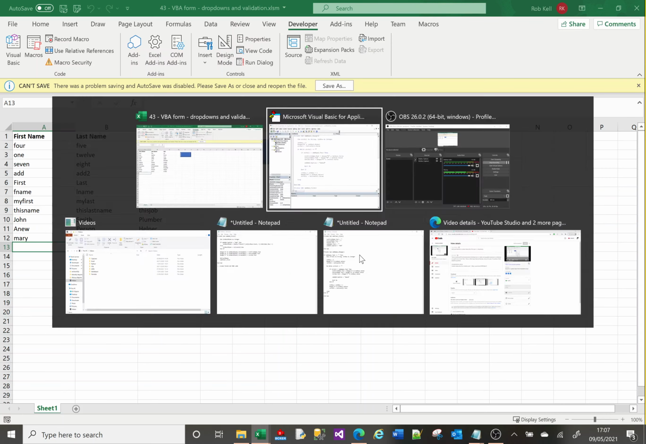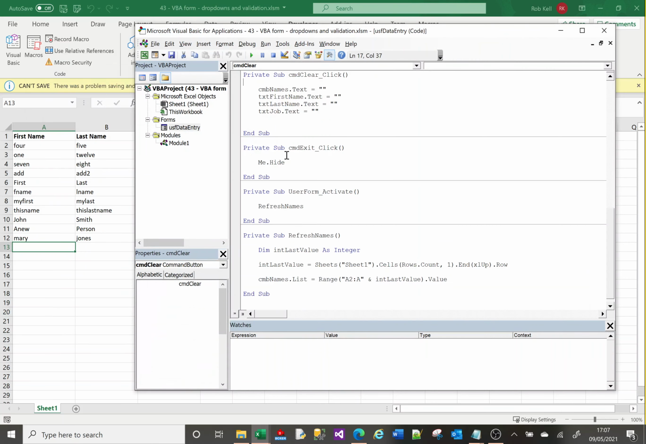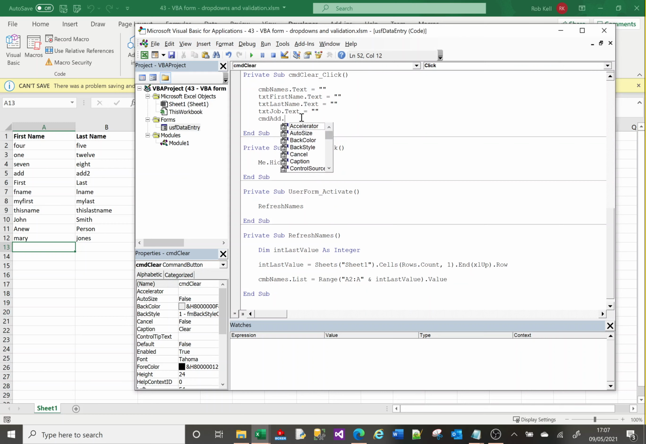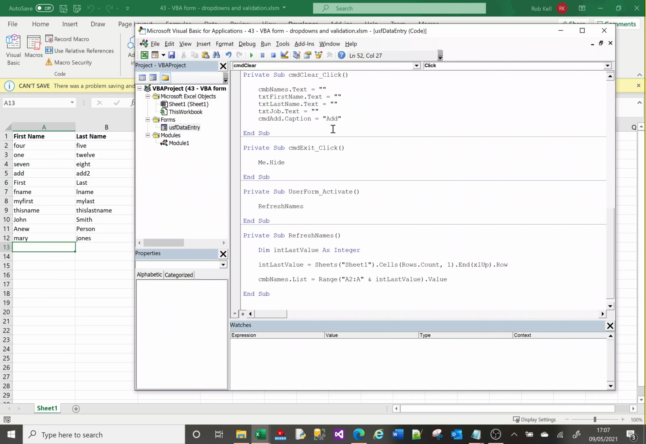So let's go back to the clear button. Easiest way is to go into here and double click the button. There it is. So here I'm going to say cmd add.caption, because remember it's caption on command buttons rather than text, equals add. So let's test that. If I select something here, amend, if I clear, add. Now we can use that logic. So let's exit this. Let's go back to our form.